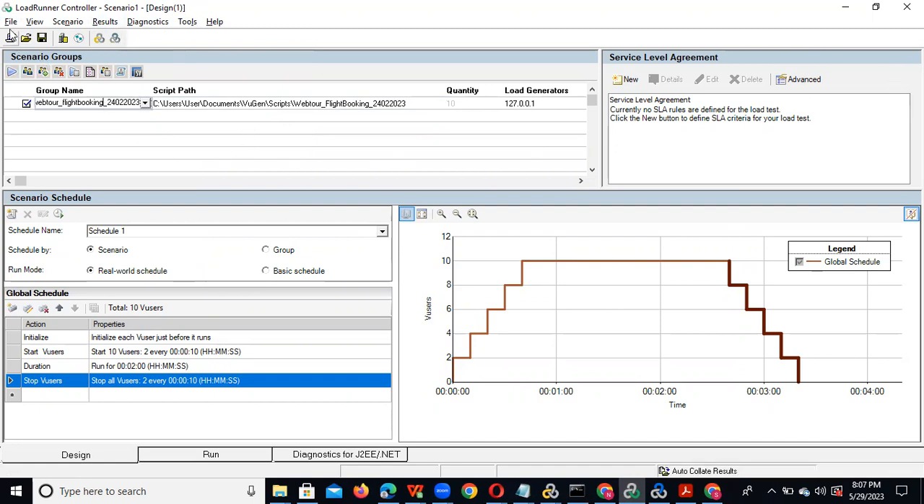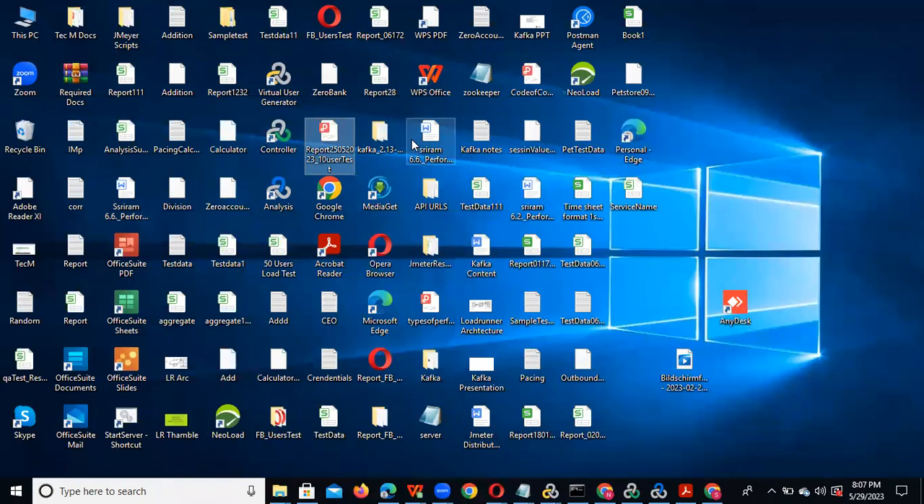Now we have the LoadRunner components. What are the components? Virtual User Generator, Controller, and Analysis. The Virtual User Generator is used for script recording and script enhancement. The Controller is used to design and run multi-user scenarios. The Analyzer is used to analyze the results, like how much the response time is for each and every transaction.